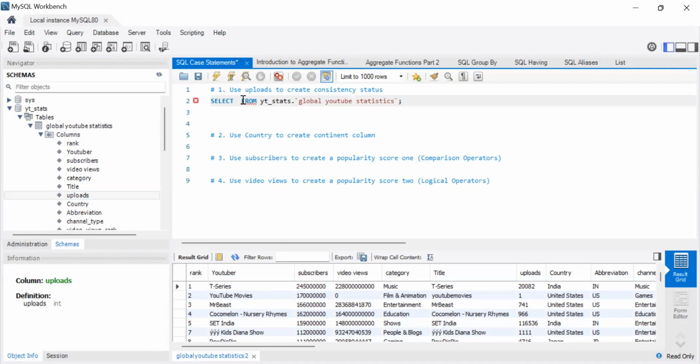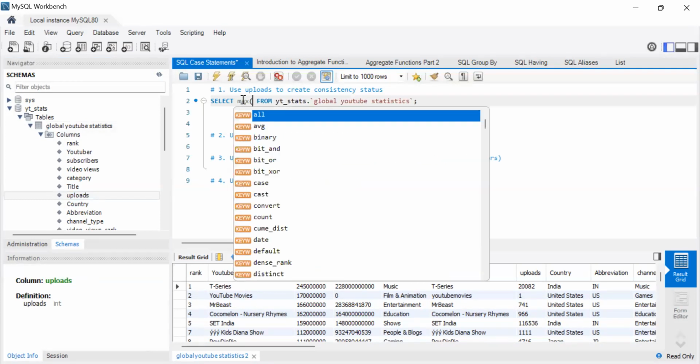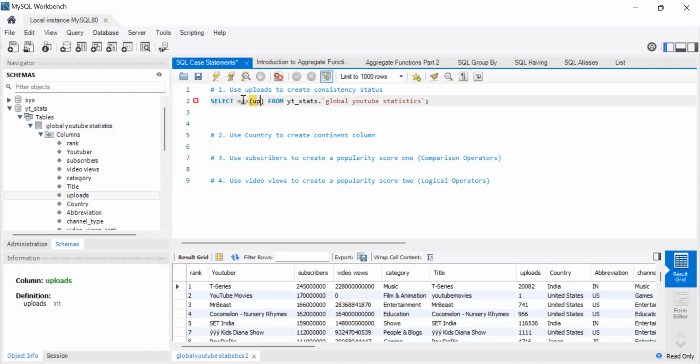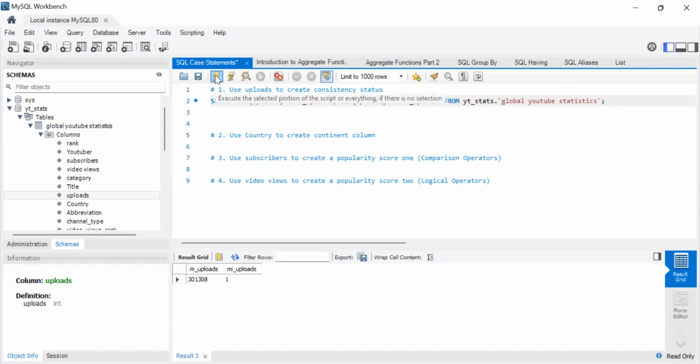So I want to get the maximum and the minimum. Select max uploads as M, and then we select min uploads as well. Let's run this and see what happens.